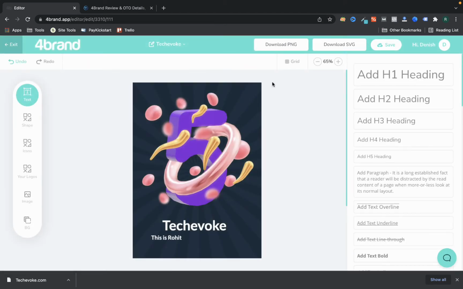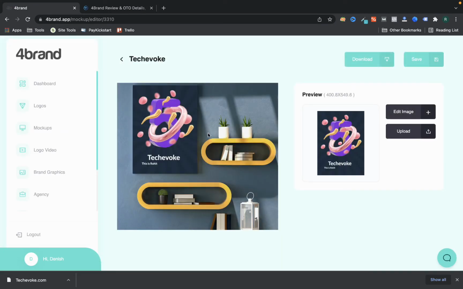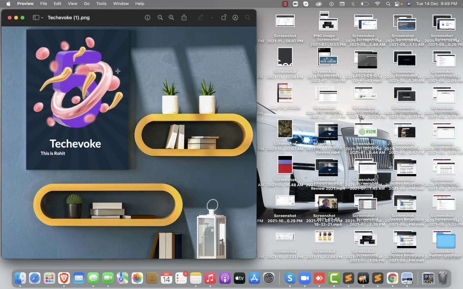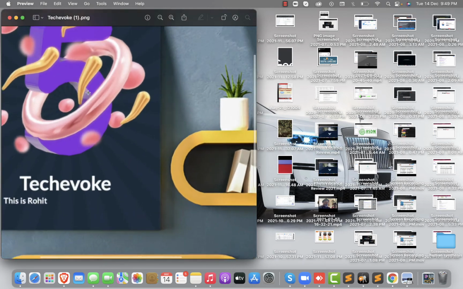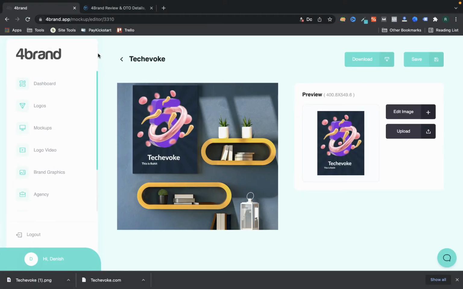For example, now I have to go back, for example exit, and now as you can see we have a mockup here, and I can even download it. And after downloading it, it is downloading, so it will be a pretty big file, I think. Okay, it is downloaded. As you can see, I'm opening it, and now we have a quality image here. It is really a good quality image. As you can see, I have zoomed in on the mockup, and this is how the mockups work.